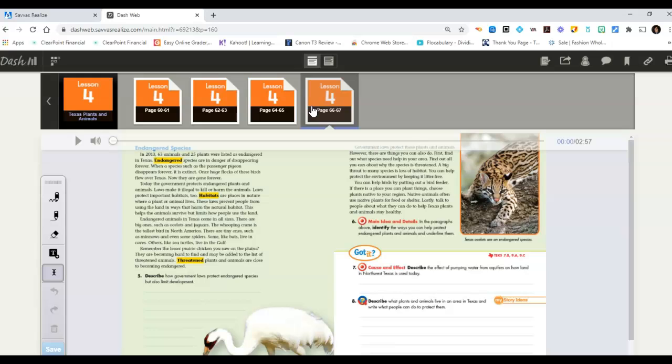Endangered species. In 2013, 63 animals and 25 plants were listed as endangered in Texas. Endangered species are in danger of disappearing forever. When a species such as the passenger pigeon disappears forever, it is extinct. Once huge flocks of these birds flew over Texas, now they are gone forever.